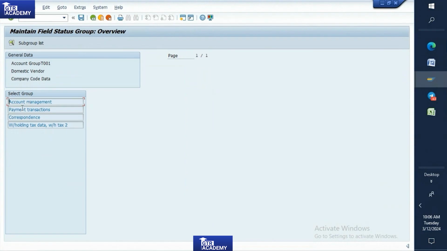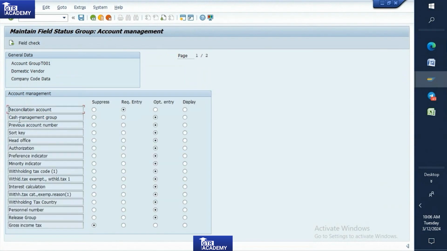Under the company code data, we'll have these fields. For example, account management, which I have shown. For example, reconciliation, all the accounting details. Like the tax, anything. If you want to make that particular field optional or required entry, or in the display mode, you can make the changes here. Okay.